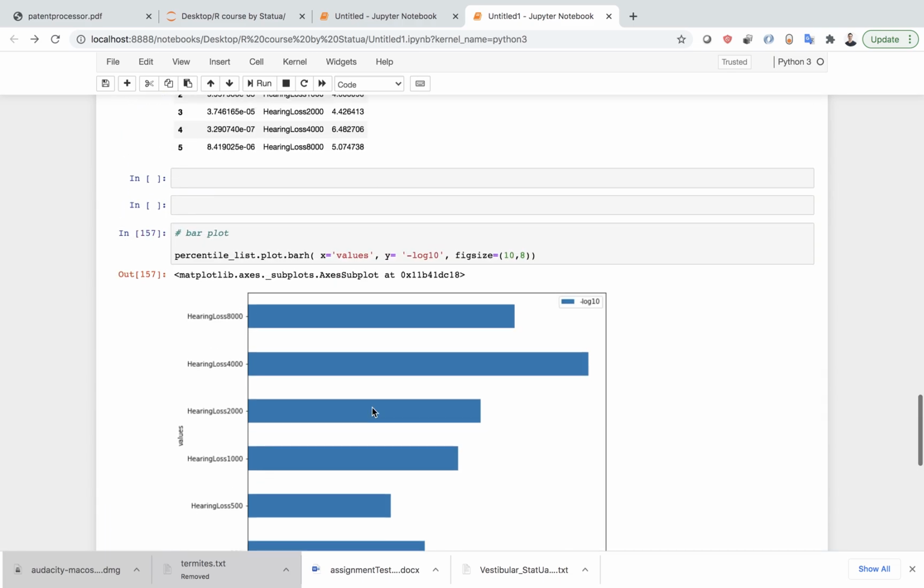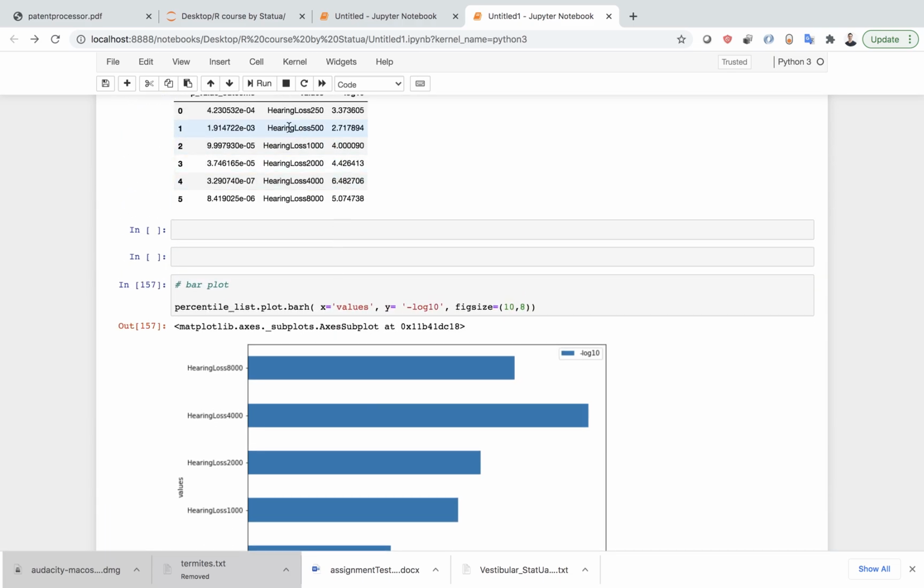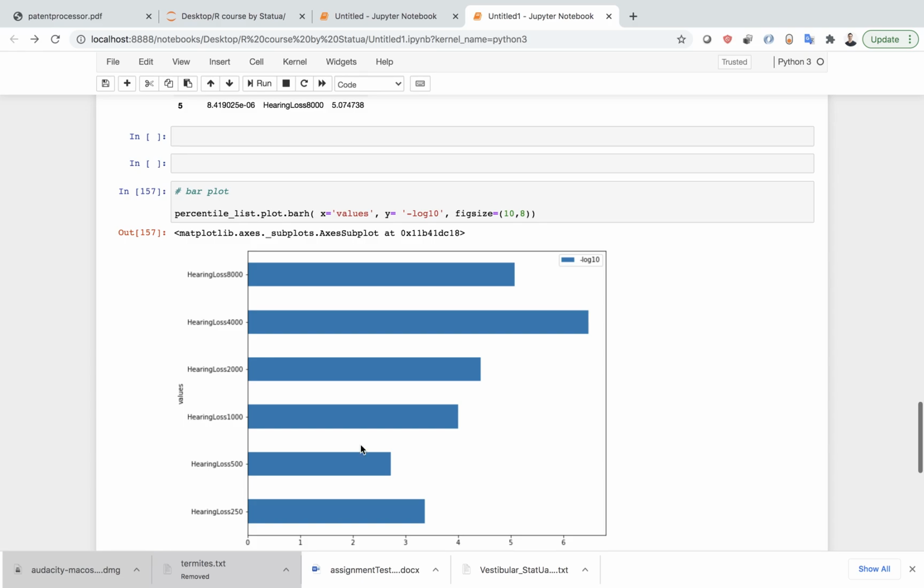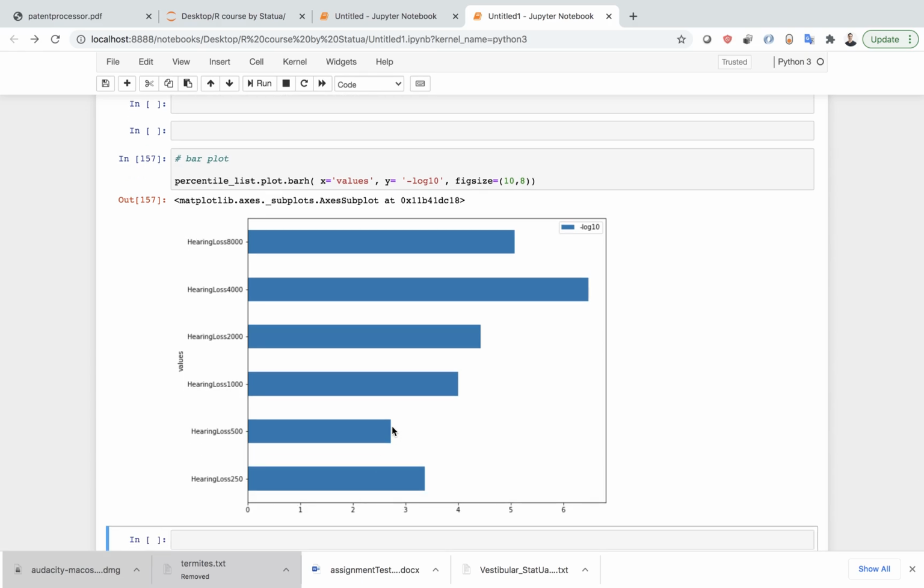Here the smallest one is hearing loss 500, at about 2. This model is less significant, meaning the effect of age in this model is less significant than in the others. Age has the best significance in the model where the dependent variable is hearing loss 4000.